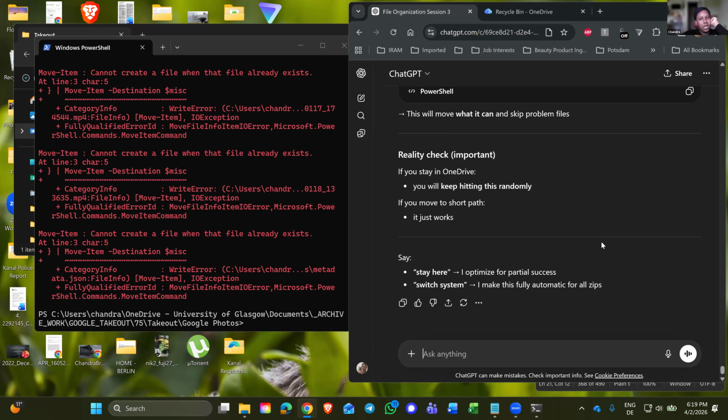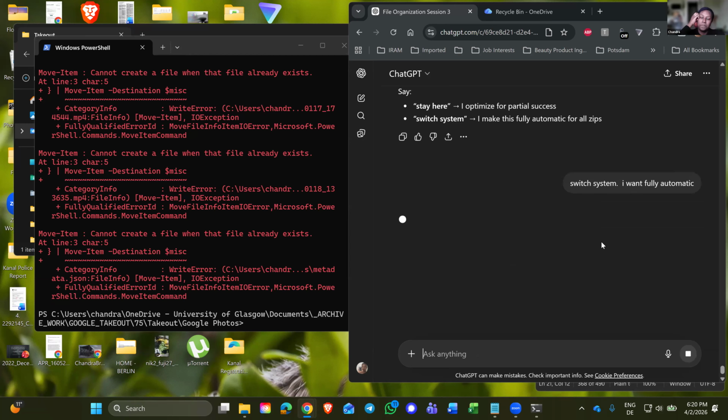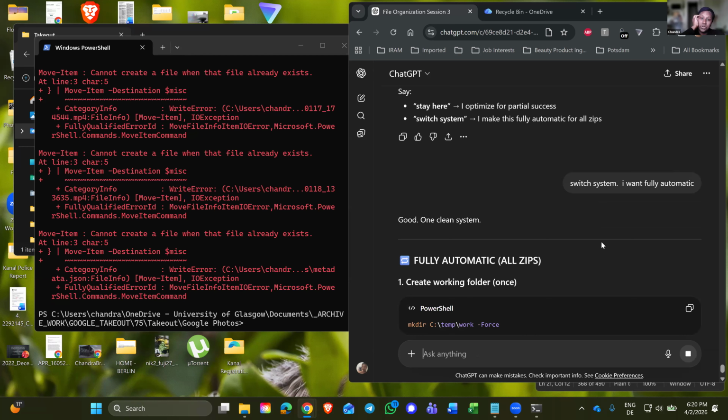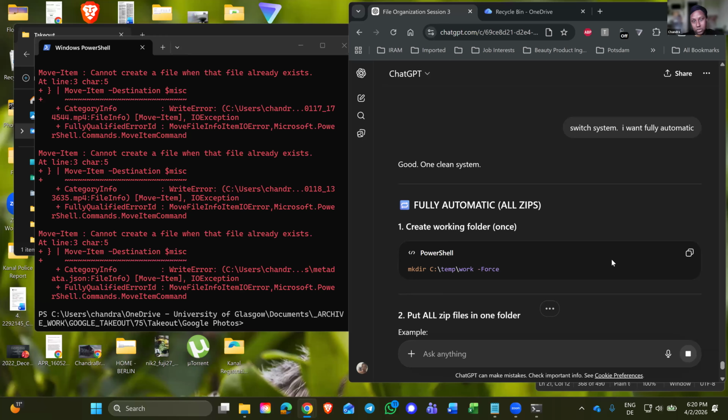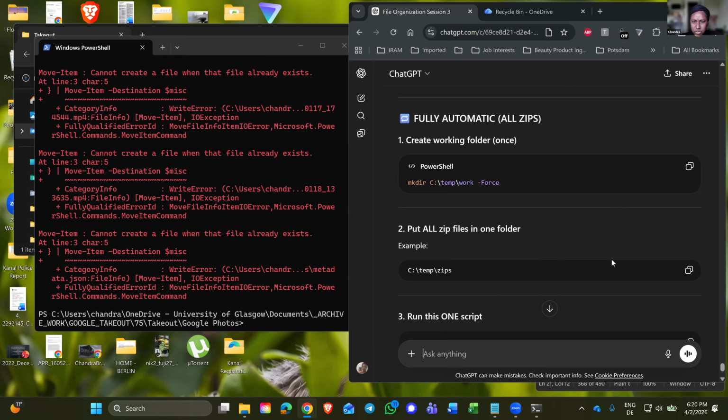Okay, I don't want partial success. I want fully automated. So we're going to switch system. I want fully automatic. Okay. So we're moving from OneDrive into create working folder once. Oh, Jesus Christ. I need more instructions.